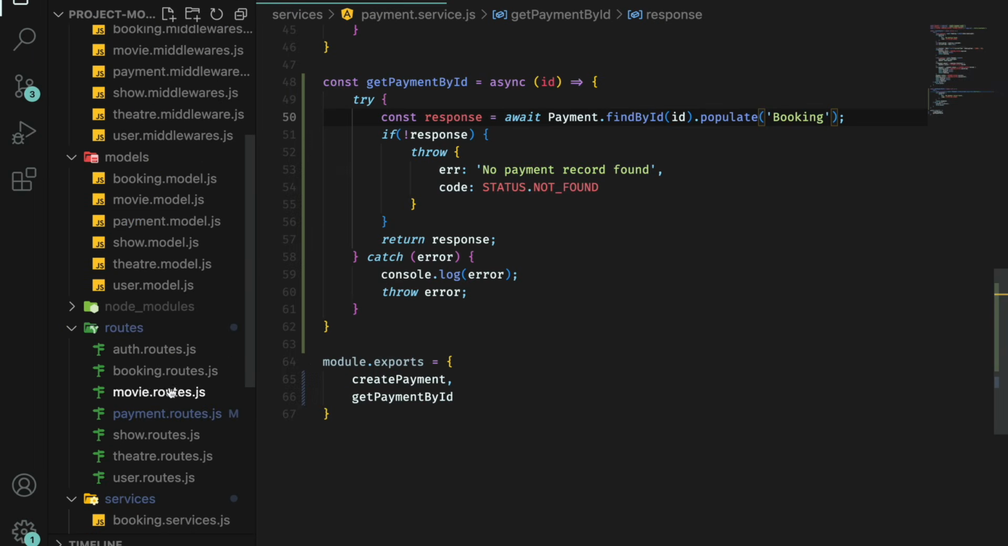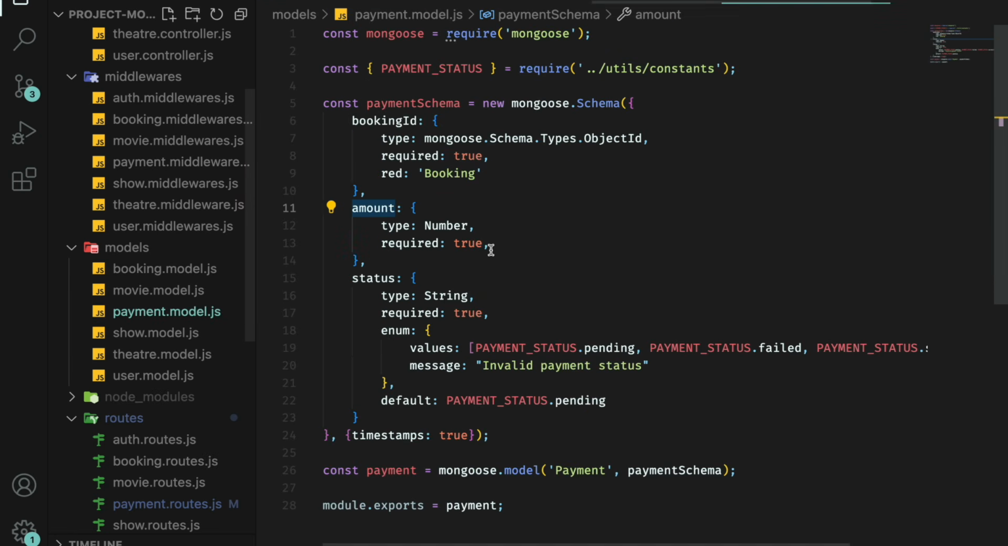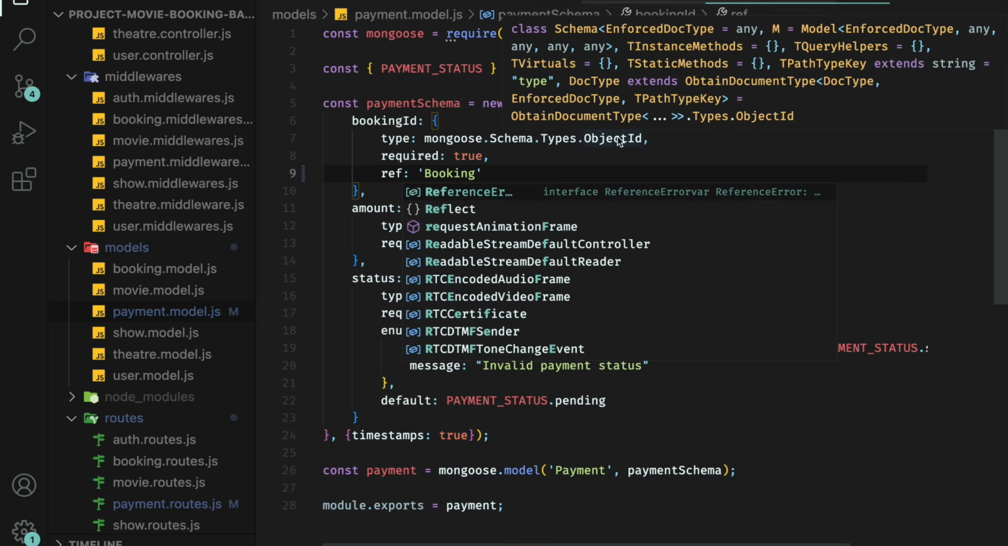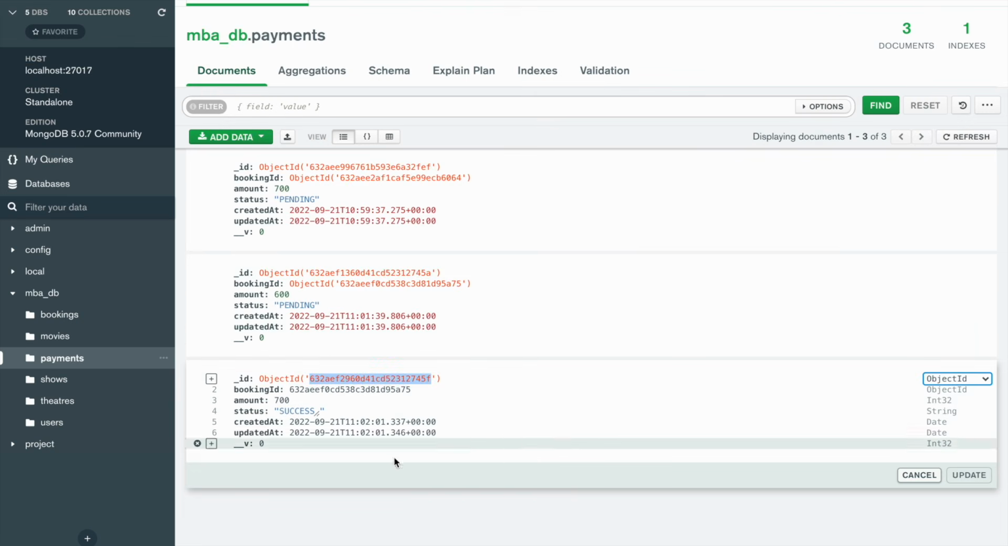Let's see the payment schema. Oh, my bad. This should be ref. This should have been ref. Okay. Let's send it again. Okay, now we need to create a new payment, I guess.